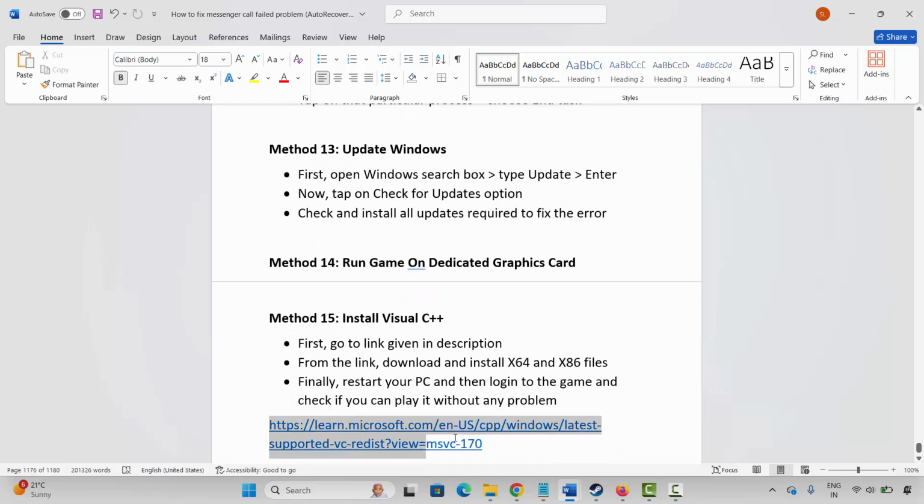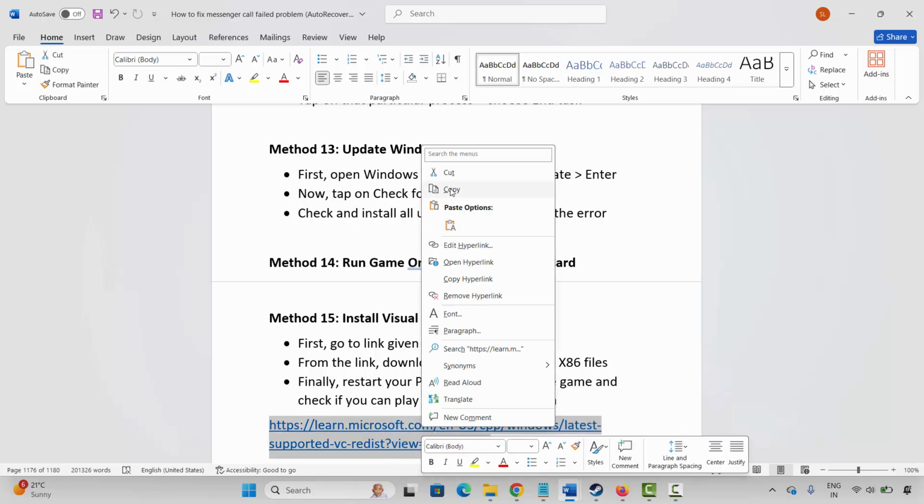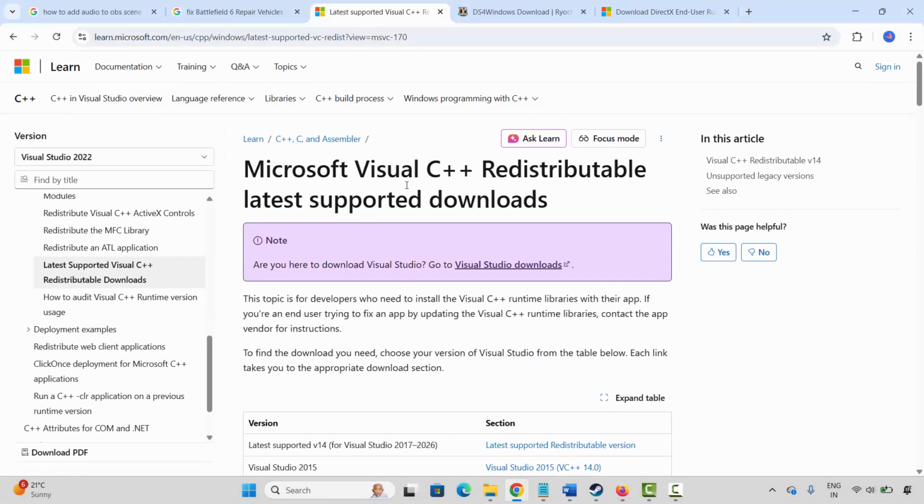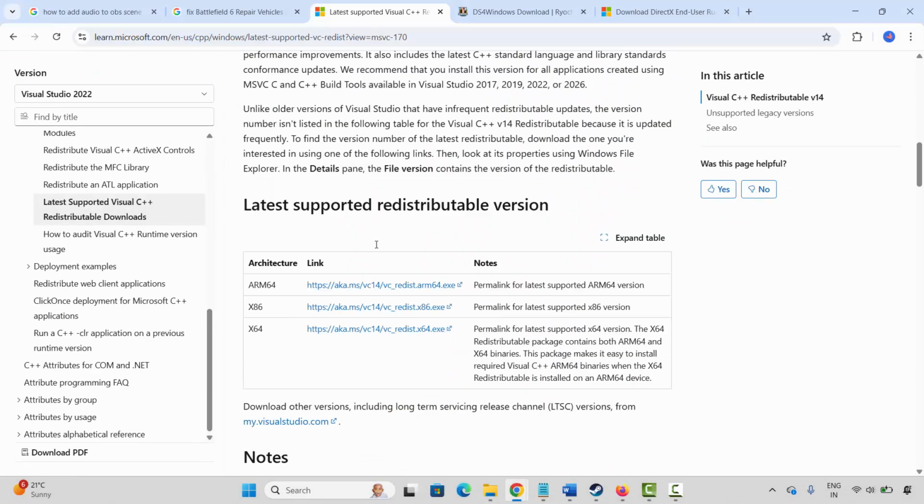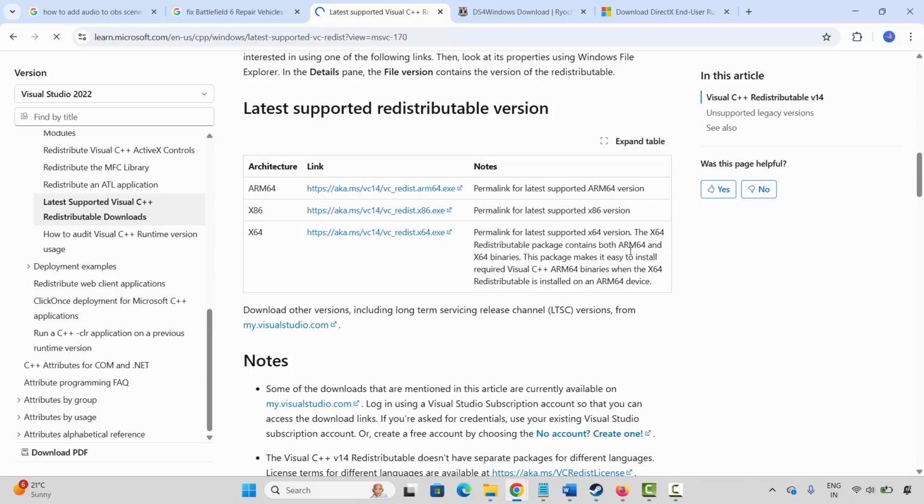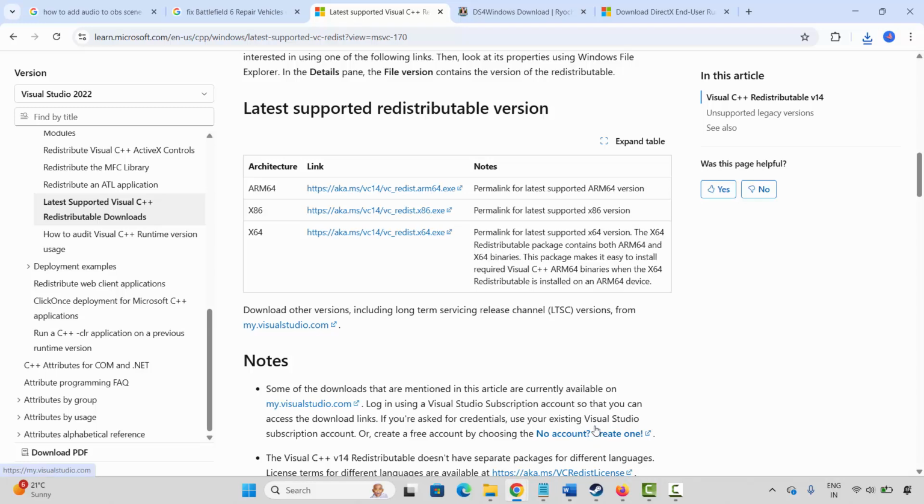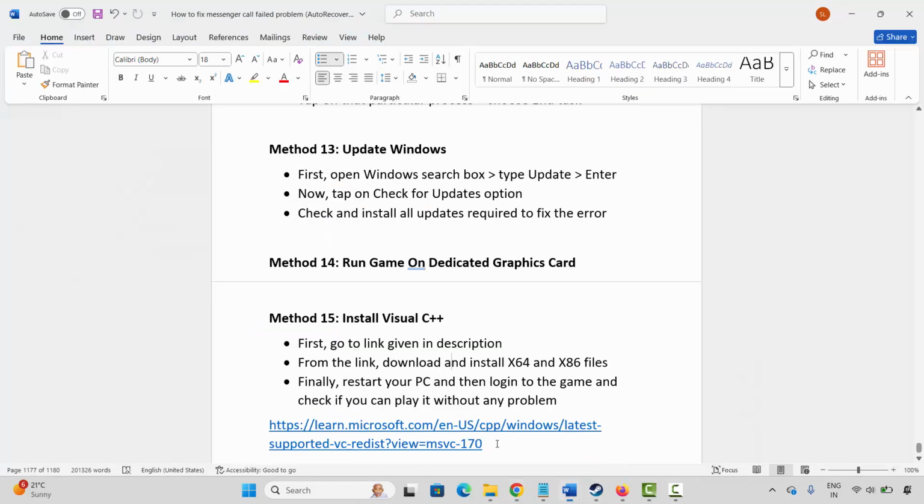So for that, I have already provided this link in the description. You just have to copy and paste it, or you can also search for Visual C++ files in Google. Now once the website opens, go below. From here you have to click on the link to download. After it is downloaded, you have to open it, and you will get repair or install option. Click on repair and wait for some time. After you get setup successful message, close this. Now restart your PC. After restarting, again log into the game and check if you can play it.